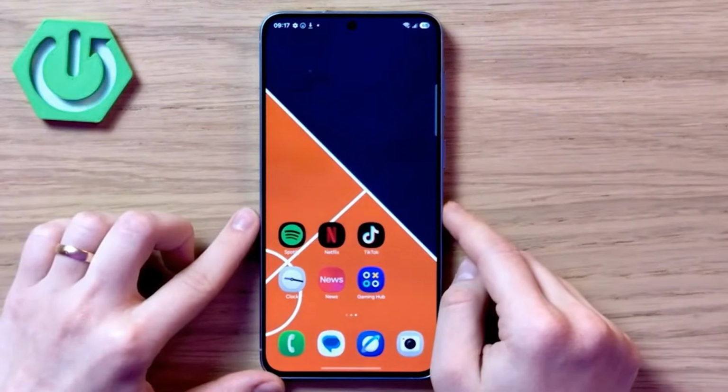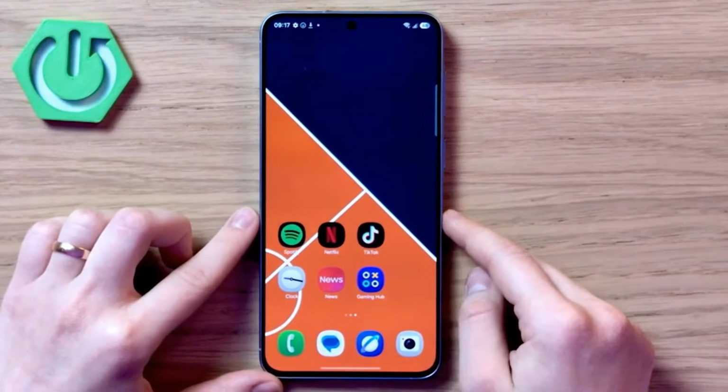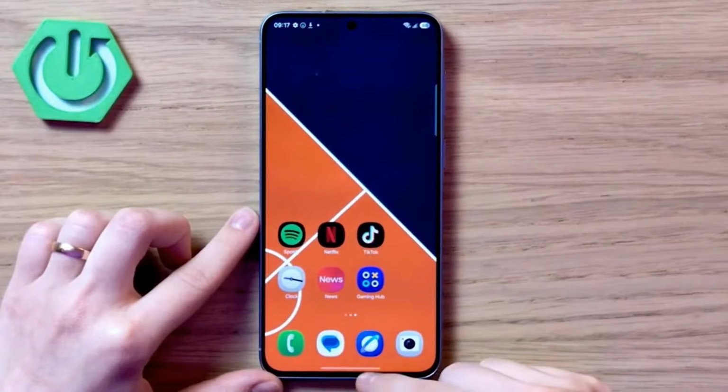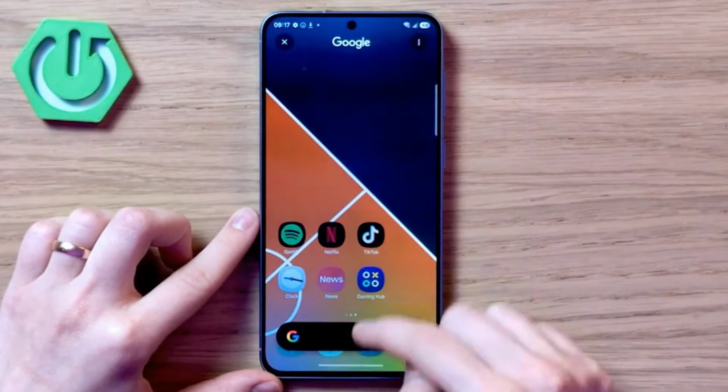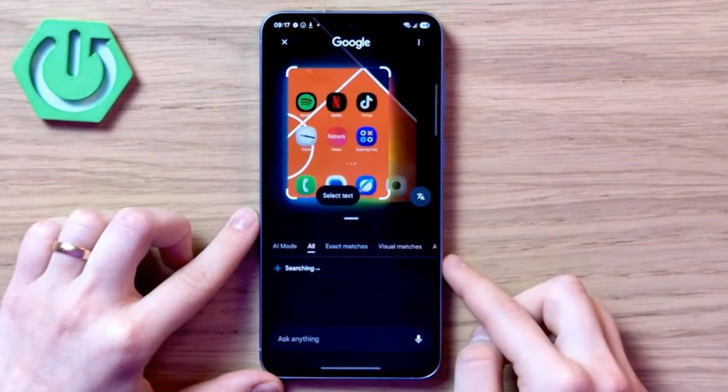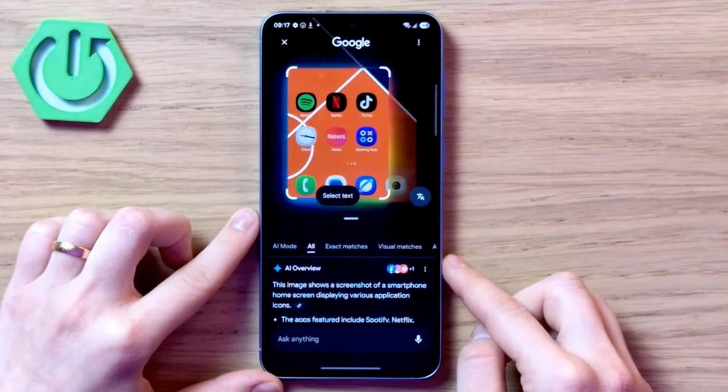And the first feature is Circle to Search with multi-object recognition. Hold down the Home button or the navigation bar if you're using gestures, and circle any object on the screen. Google will show results based on the image. With One UI 8.5 on the A57, multi-object recognition has been introduced. This means you can circle a photo with several items, and you'll get results for each one separately. It works inside any app, including videos and messengers.